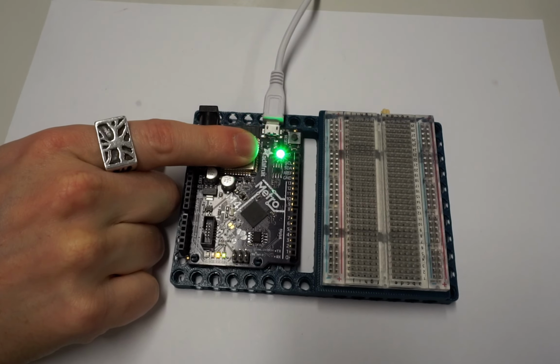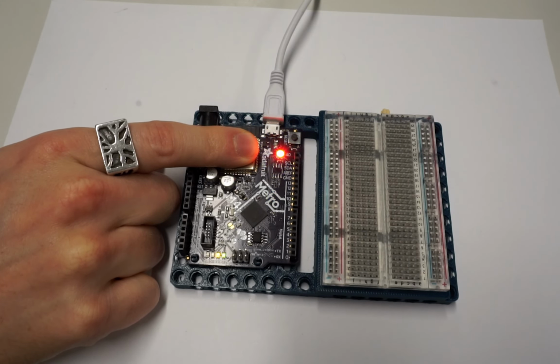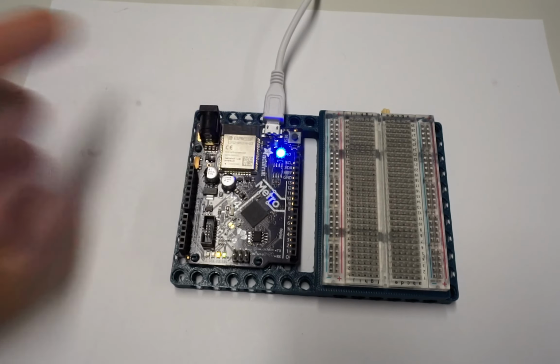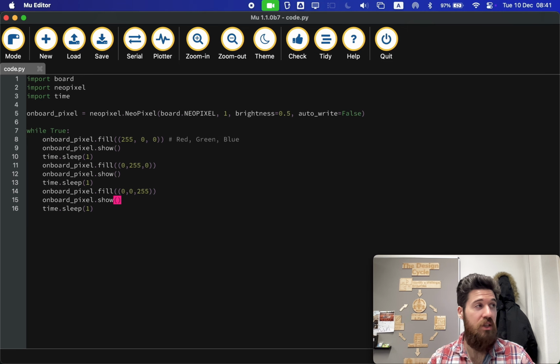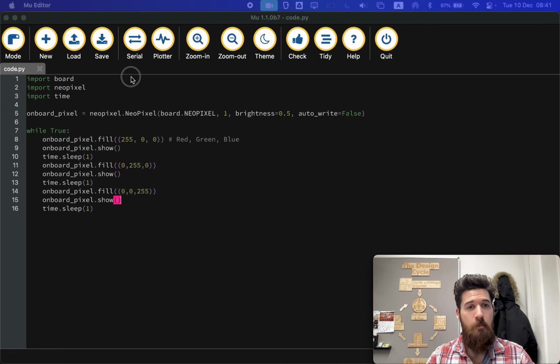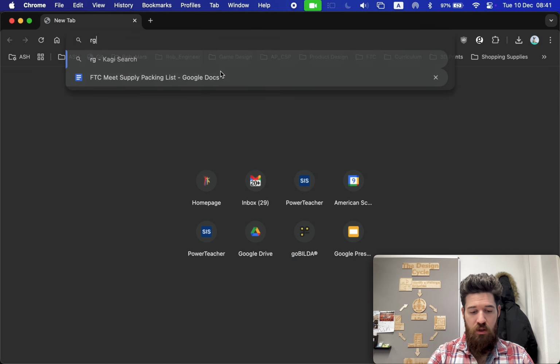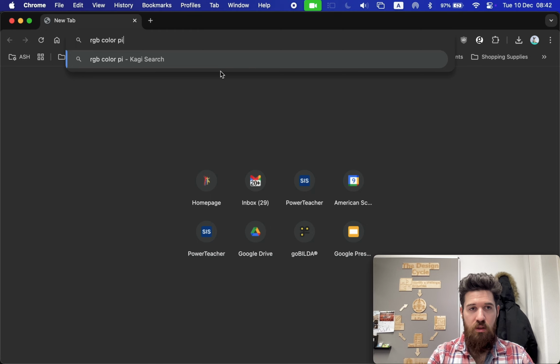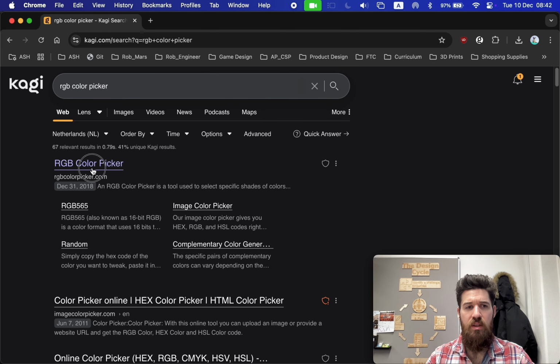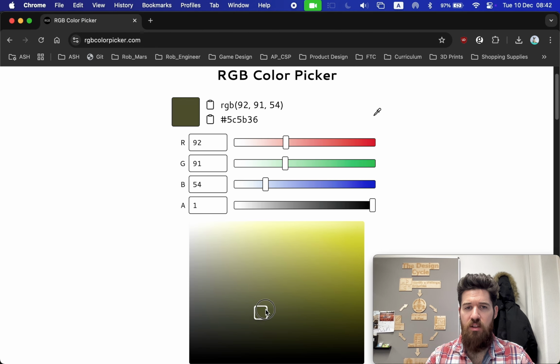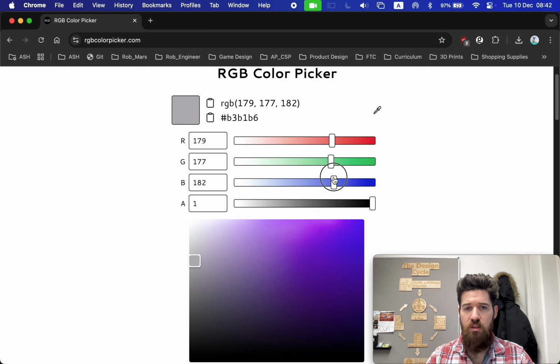So if we go back to our computer, we should see red, green, blue. Red, green, blue. Now because this is a NeoPixel that works in any red, green, blue space, what you can do is go online and search for an RGB color picker, and you can find any color that you want. To find that, you just need to get your RGB values here. So let's say you really like this purple. It's got a red value of 115, a green of 58, and a blue of 201.